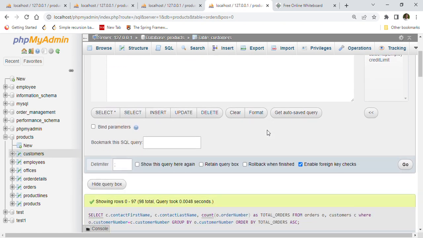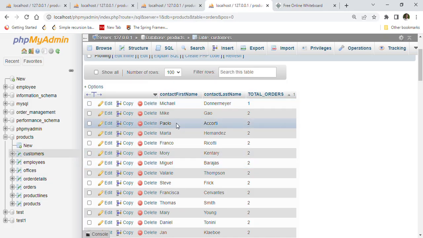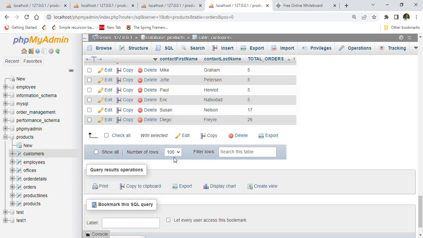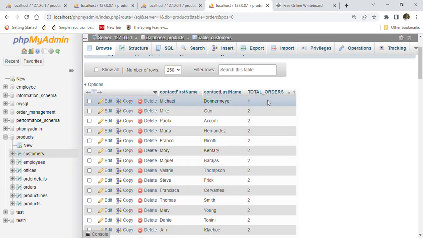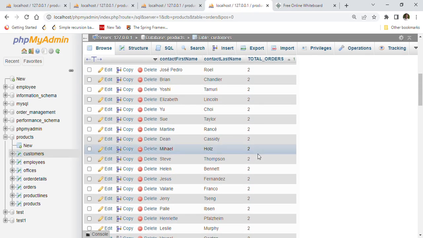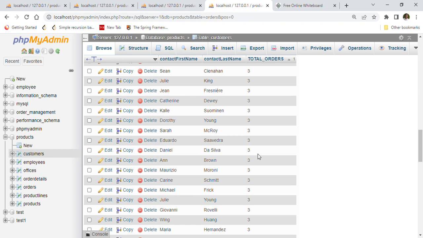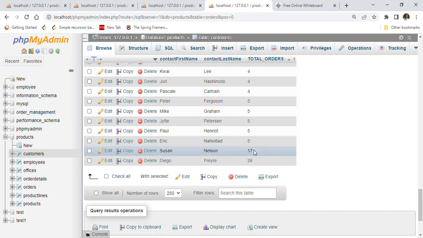Now we are going to run this query and make sure it gives us correct answers. You can see that these are the customers and how many orders they placed. I'll first update it to, let's say, 250. You can see in total orders, for example, Michael has placed one order, Mike has placed two orders, then Paulo has placed two orders. So this is how many orders each customer has placed, with their name information. You can see that it's increasing: 3, then 4, then 5, then 17, then 26. So it is in increasing order, correct?